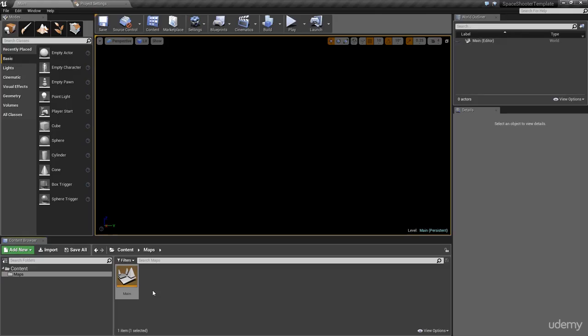So this is our project setup. This is ready for us to start bringing things in and making things look more like a game. So I'll leave that there and I will see you in the next lecture.